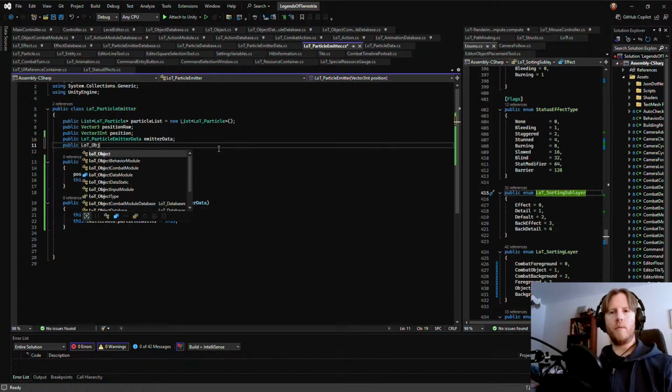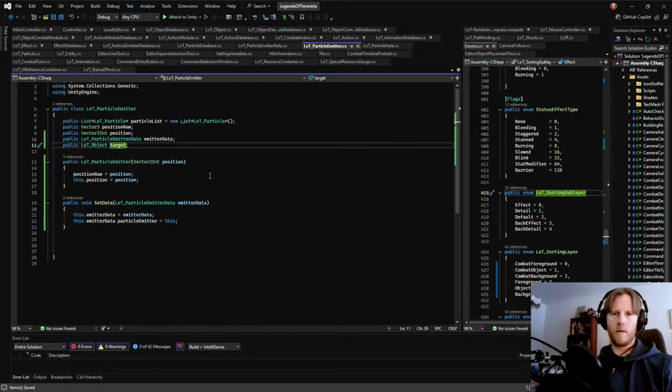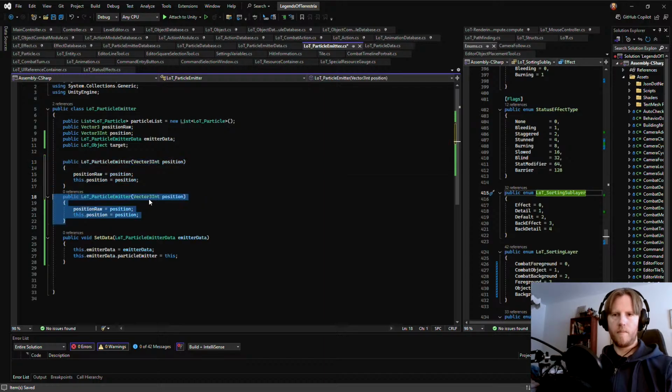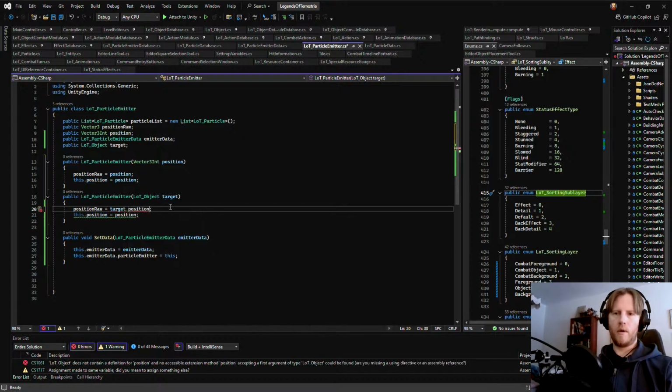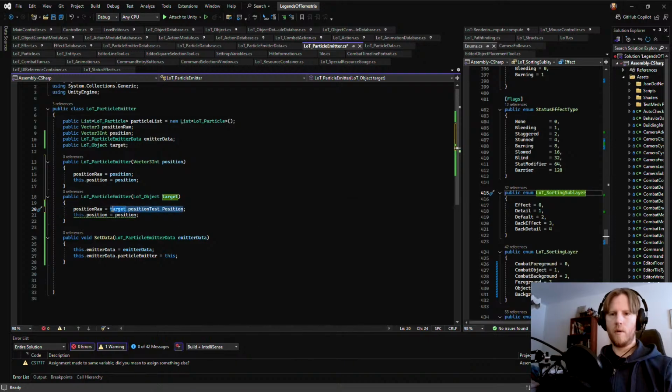Public LOT object target. Then we might have it look like this, and then this should say position raw equals target dot position, test dot position on both.